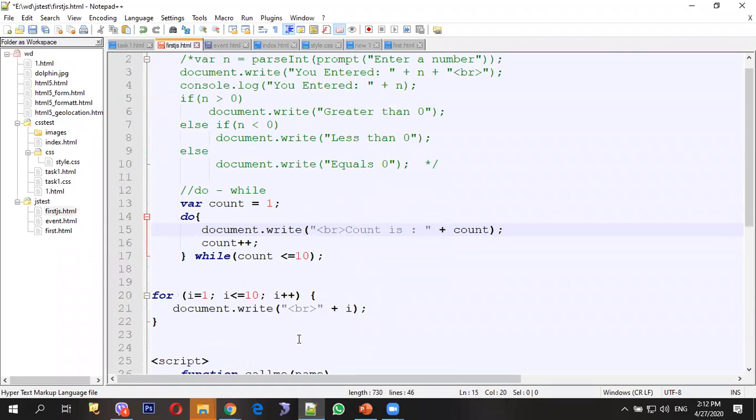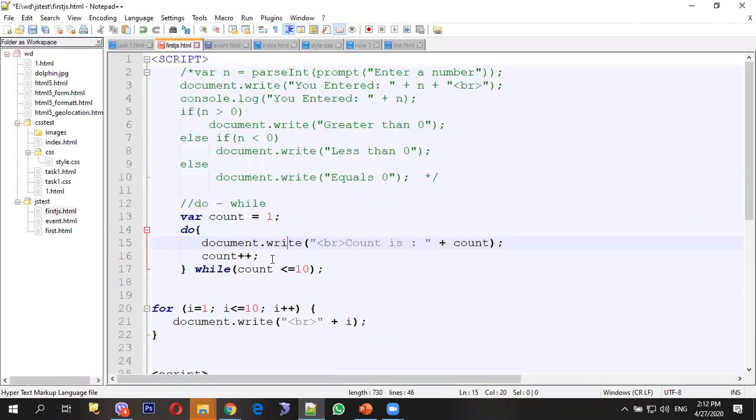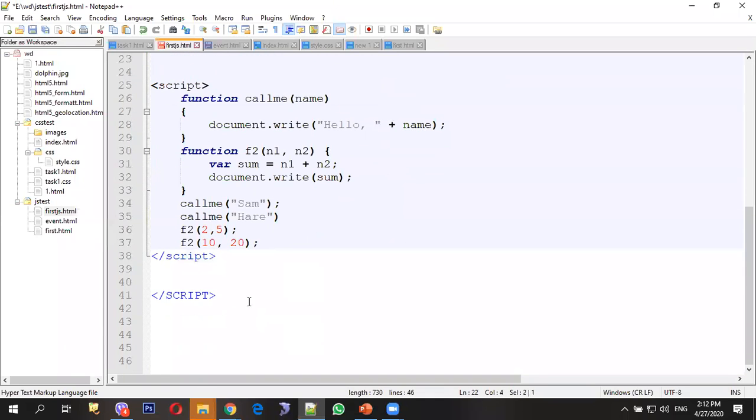So let's say this is your function call. Let me comment out the whole thing. Let me do it with all the variations.